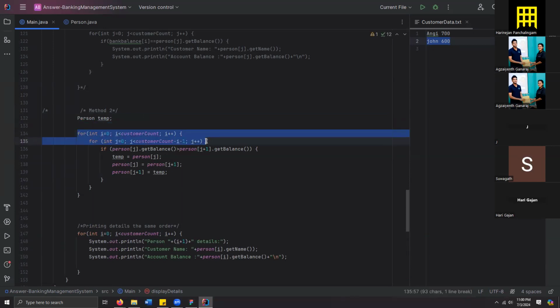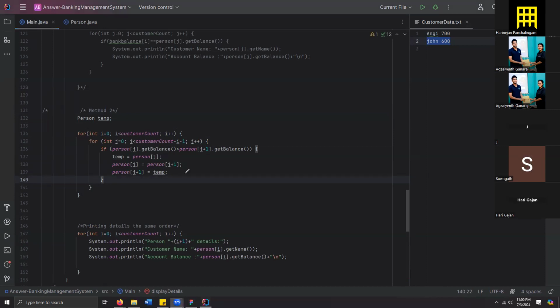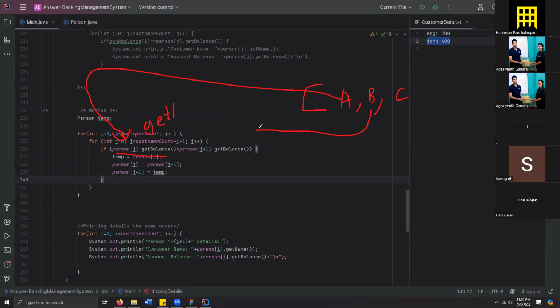So to perform bubble sort algorithm, we need a nested loop, and inside it, what we are doing is we are taking our person object. So we have this person array, right? Inside this person array, we have unique objects. Let's say A, B, C, D. So we are taking the object A, and using the getter method to get the balance. So we are getting the balance and comparing it with the next object's balance. So you're getting object A's balance and checking if it's greater than object B's balance.